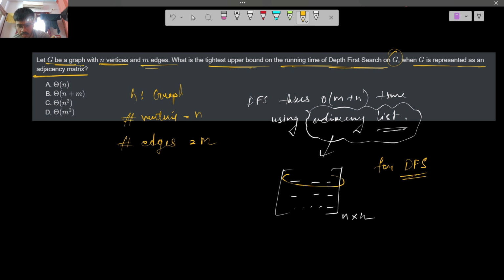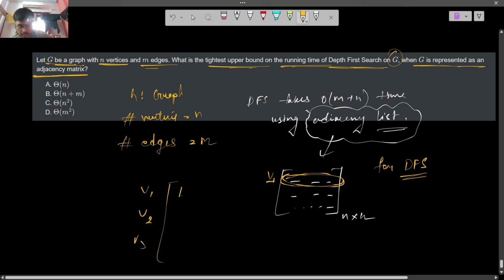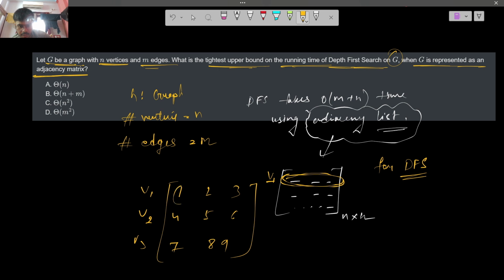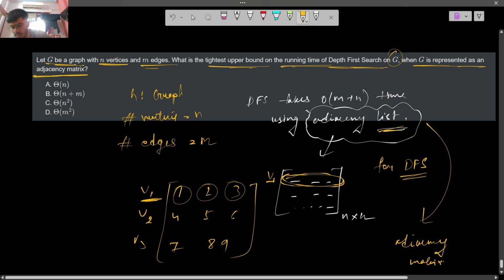We traverse the row for every vertex. Let's say for this vertex, V1, we traverse the row corresponding to that vertex to find all adjacent vertices. Like, let's say V1, V2, V3, and for this we have 1, 2, 3, 4, 5, 6, 7, 8, 9. These are all the adjacent vertices for V1. So basically adjacency list and adjacency matrix are different. They're not equal.